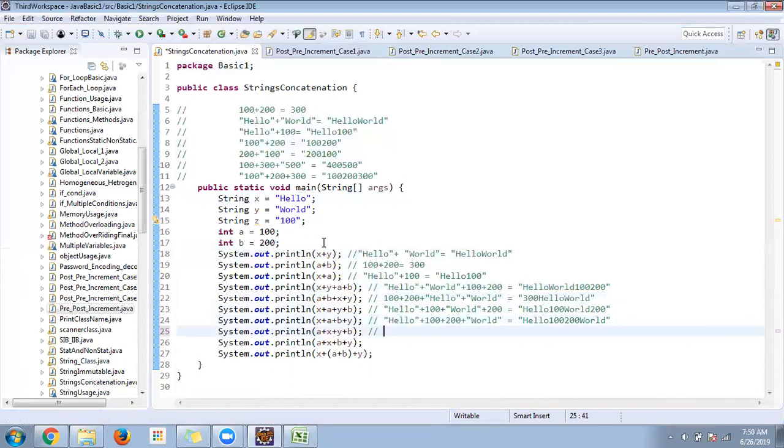Good. So next, a plus x plus y plus b. Hi Sanket, can you tell me what will happen? The output? 100, hello, world, plus 200. So it will now become 100 hello world 200. Yes. Good.